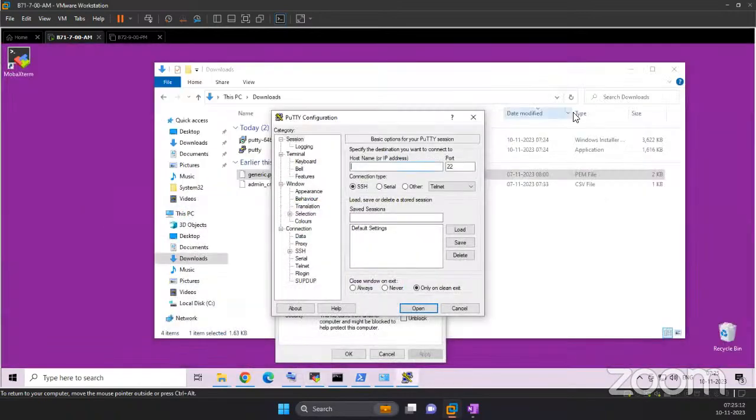PEM file is not supported in putty. Correct. Putty supports only .ppk file. In fact, .ppk means putty private key. So how do I connect then?